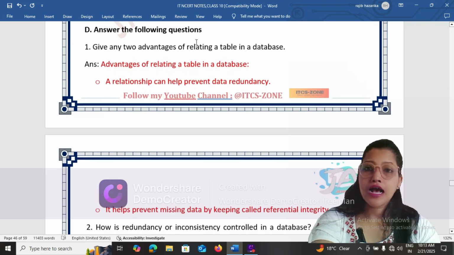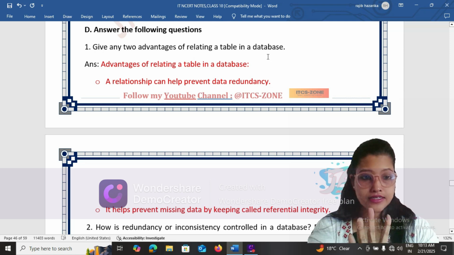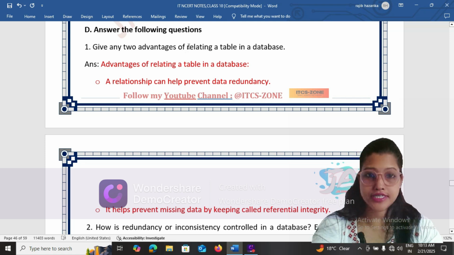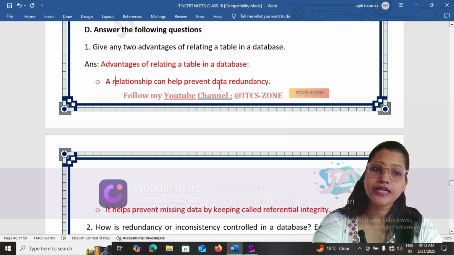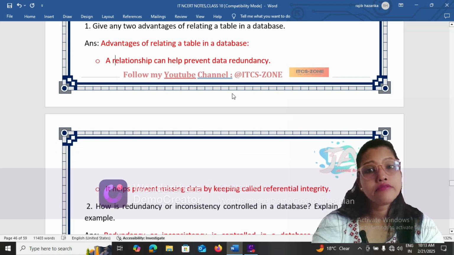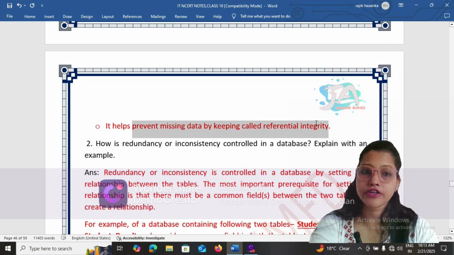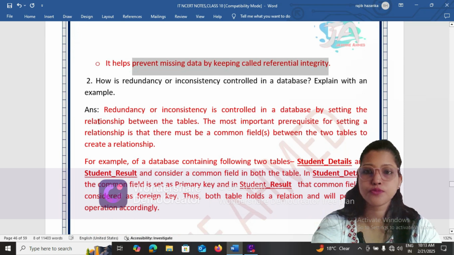Next is: answer the following questions. Give any two advantages of relating tables in a database. If you are relating more than one table, what are the advantages? There are many advantages. First one is relationship can prevent data redundancy. That means it helps to remove the redundancy. It helps prevent missing data by keeping referential integrity. I have already discussed this portion.